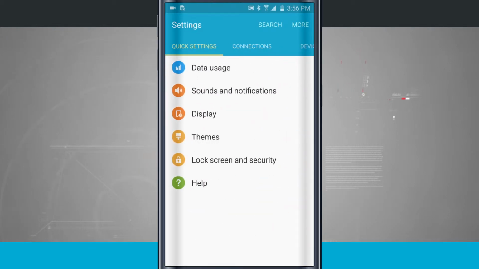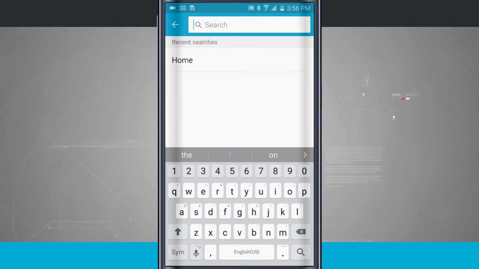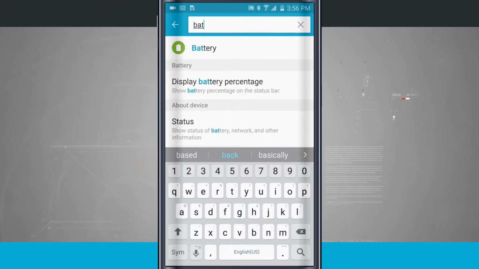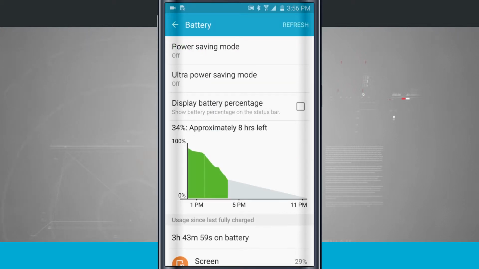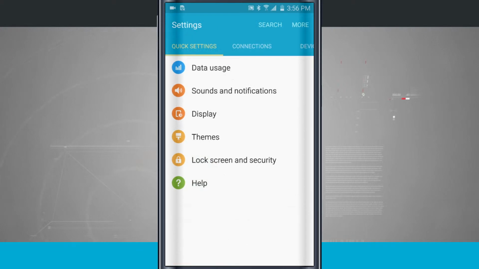Now let's say I was actually looking for something and I didn't want to take the time to go through each one of the tabs. Just tap search. Maybe I was looking for something to deal with my battery. So you see I type in battery, and I can see all the different areas where battery shows up. If I tap on battery, it's now going to take me into that quick setting for battery. So that's really handy if I'm looking for something specific.